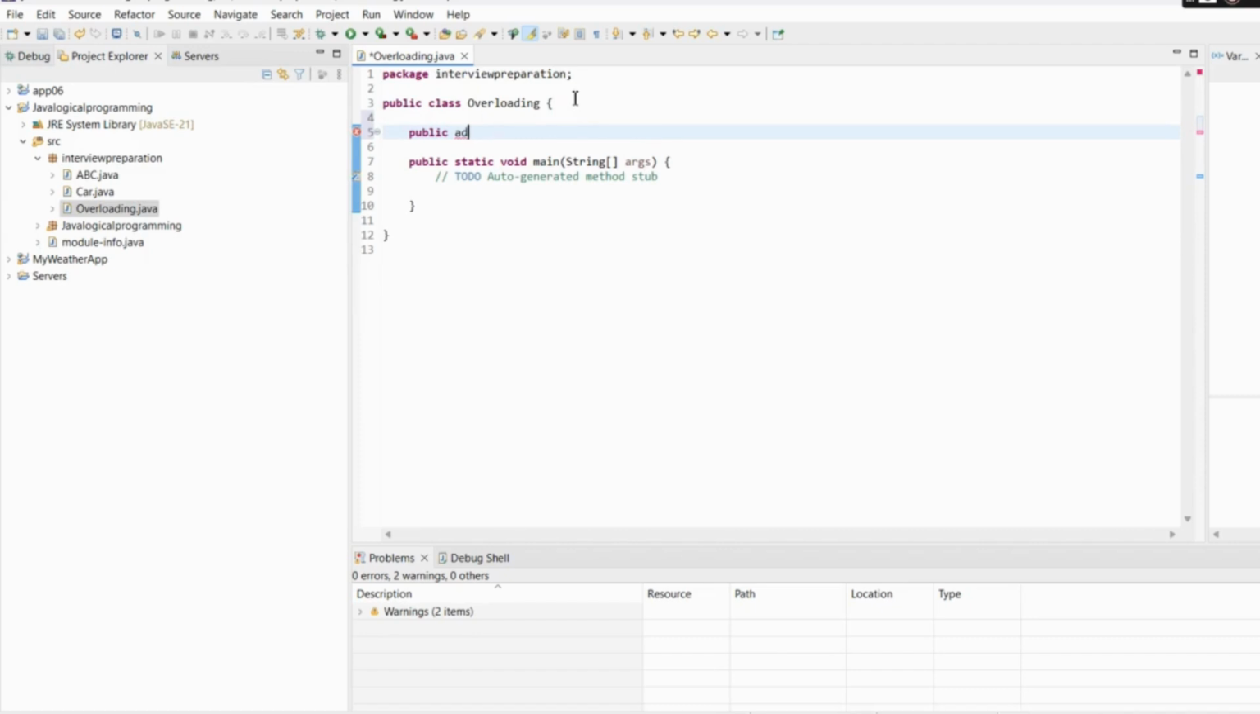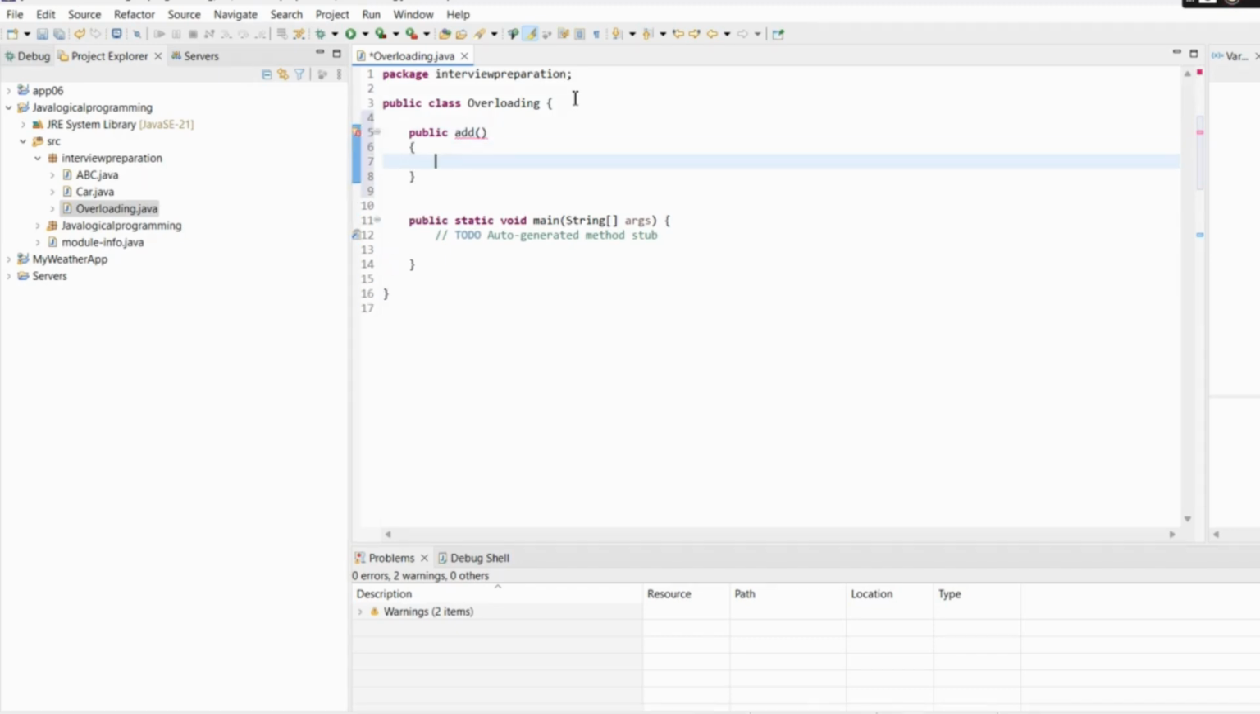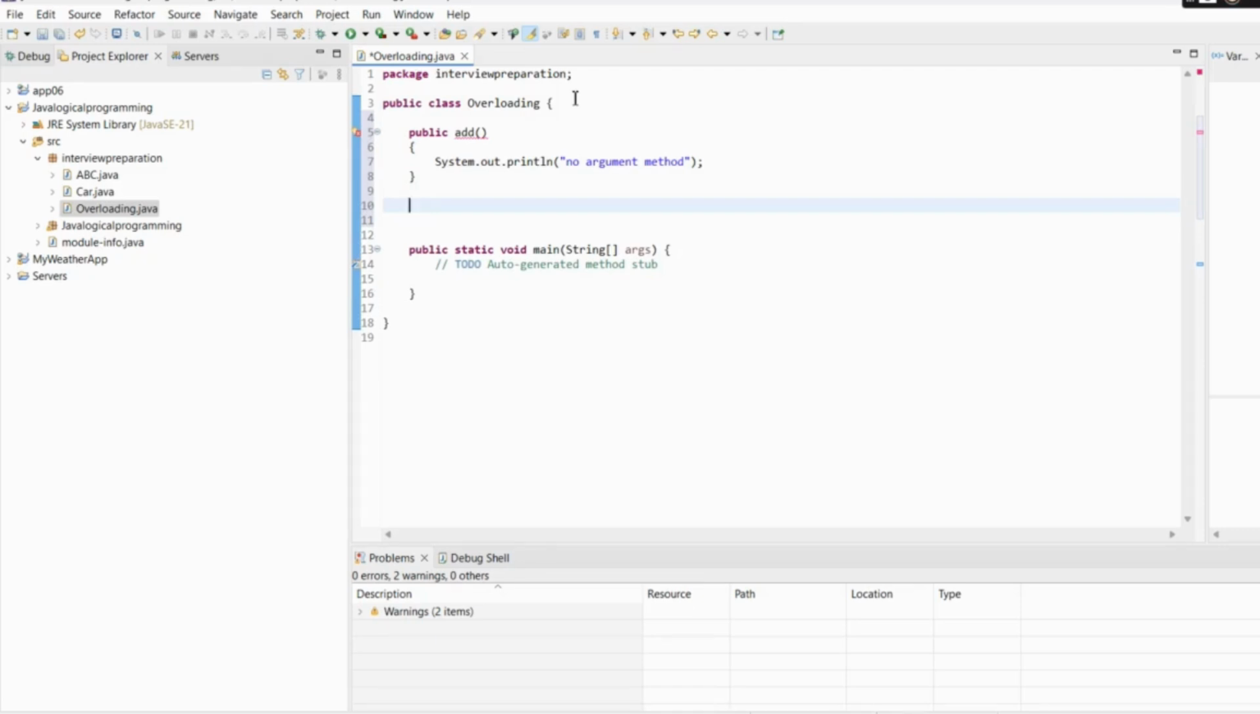As I told you, we have to take different methods. Let me take a public add method with no argument. Sorry, I don't want to take it as an abstract method. Let me give it as a no argument method. Now let me take one more method, which is public void add.